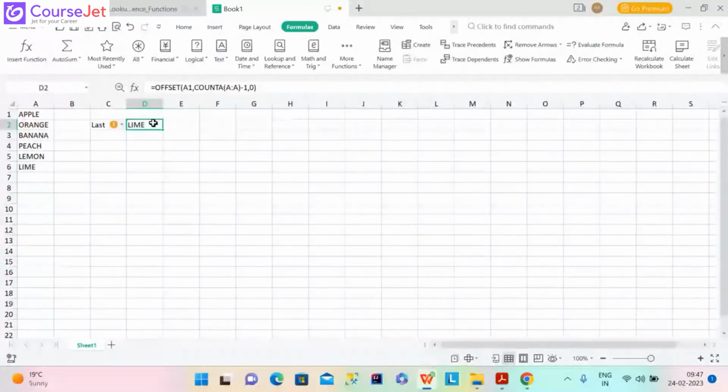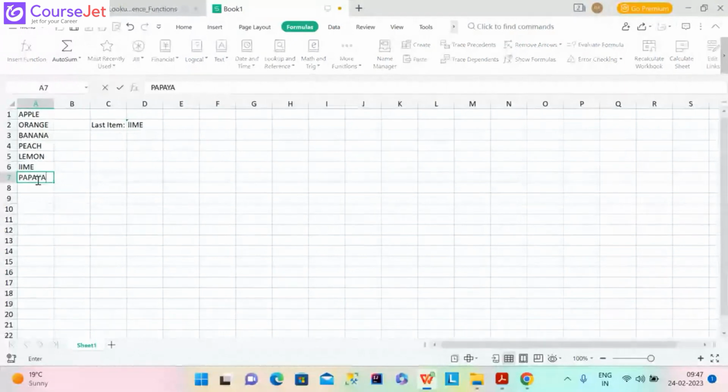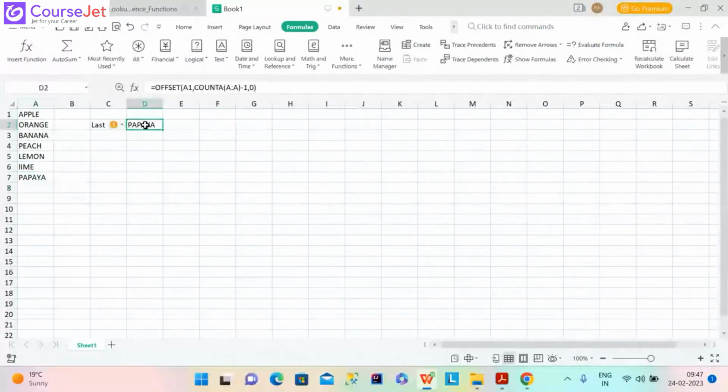So this is the lime. So this will be dynamic. What if I delete the lime here? At that time it should give me lemon. What if I add a new member? I'll add a papaya here. It should give me papaya. So this has become a kind of dynamic. Even if the list gets added to or shrinks, it should give us the right one. So in these types of applications, you can use OFFSET.